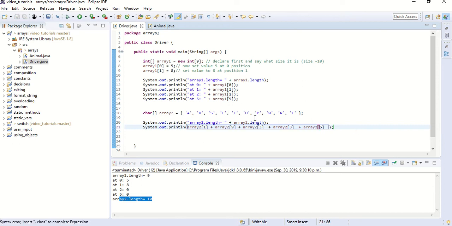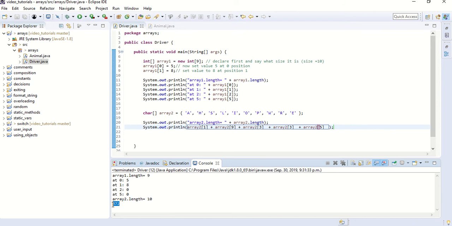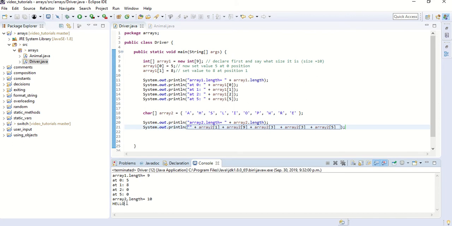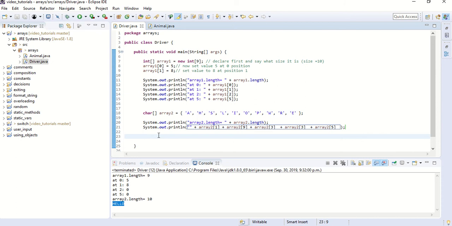Okay, let's run it and let's see if we did it right. So it's printing me the numbers. Okay, so I need to provide some string to concatenate everything, to turn everything into a string. Alright, now you can see that I'm getting hello.